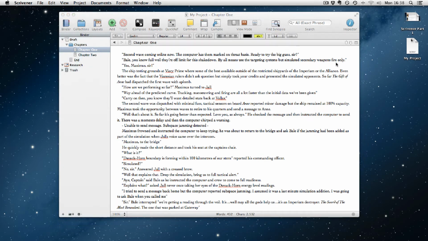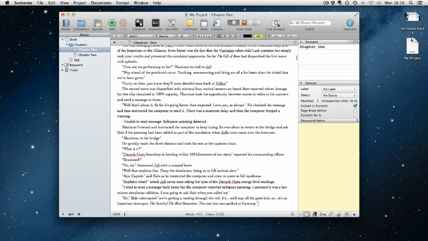Over on the right, we have the inspector. This brings up the inspector panel on the right, where we can label, give status, and decide if documents are going to be included in compile, give a page break before, or compile as is, as well as add notes. And the synopsis is quite useful.